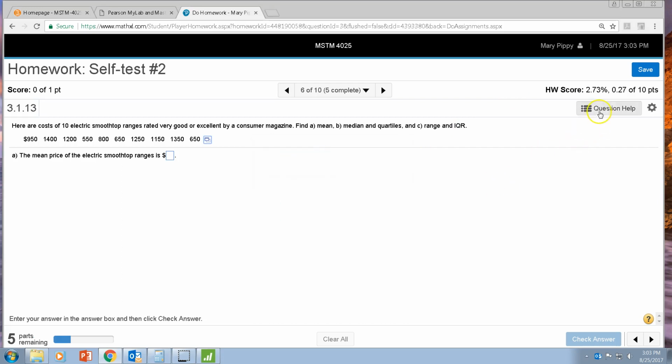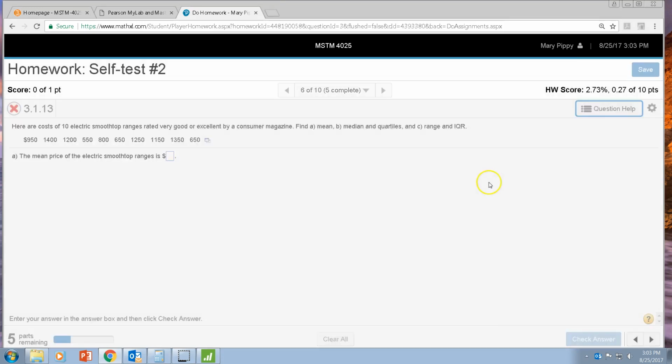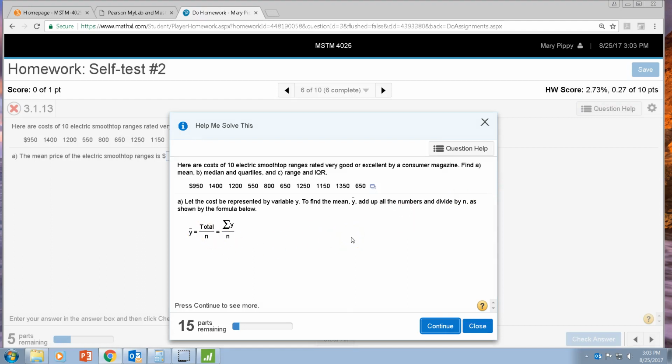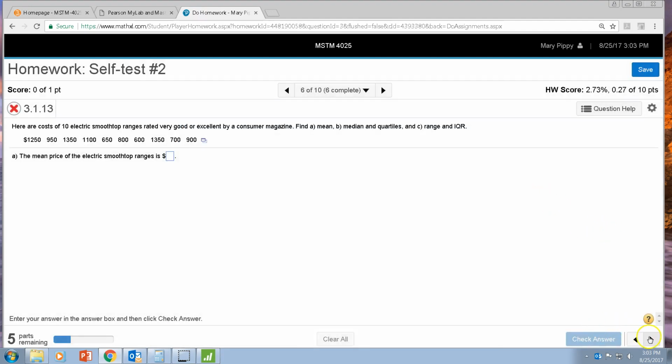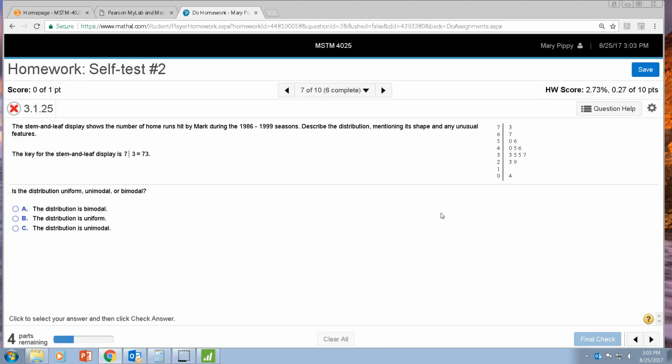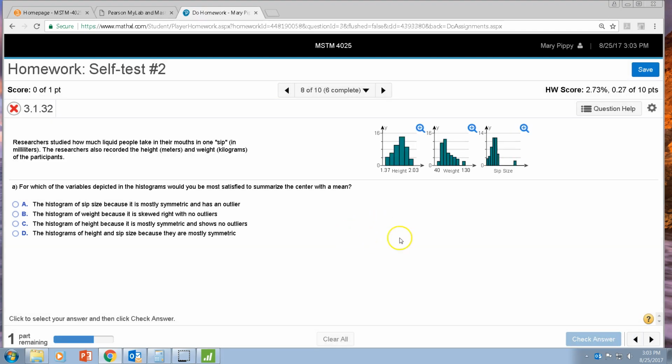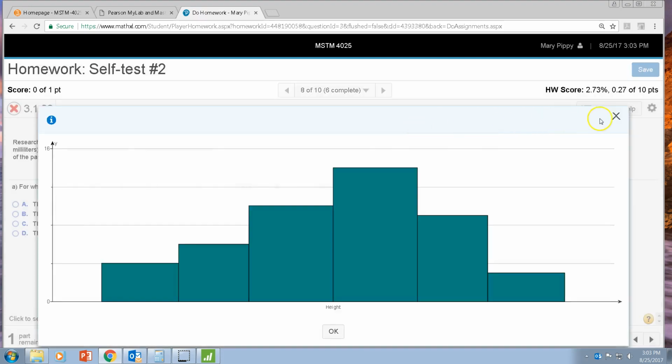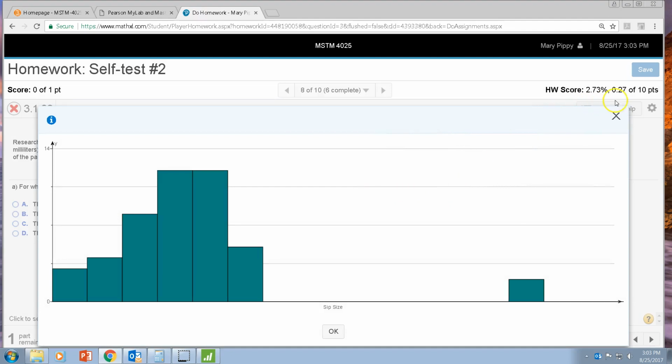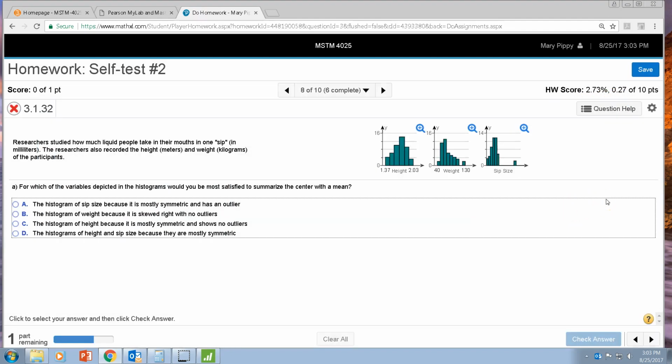So there's that. And again, there's question help. Help me solve this. It shows you how to calculate the mean, etc. And then if you continue, I assume that they'll show you how to do the quartiles and the range, etc. So they can show you how to do them by hand, or we can copy and paste into Minitab and get Minitab to give us the answers. Just scrolling through here, this one you're asked to make some comment on. And here, if we click on the graphs, we can blow these up so we can see them in a bigger form. And again, you've got the question help.